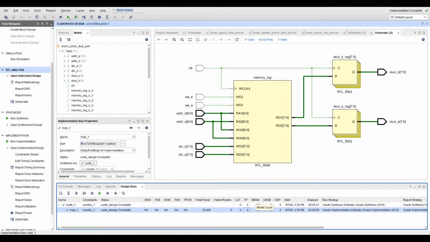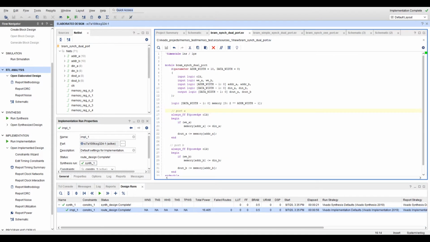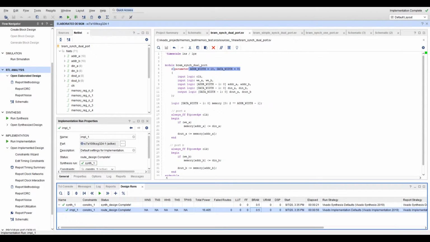Remember, a BRAM can be split from 36 kilobits into 18 kilobits, and if you calculate what we have written, you're going to see that by default it's going to be only 1 kilobyte, or you can think about it as 8 kilobits. Okay, so it's less than the 18, so it only used half of a BRAM. It didn't need any lookup tables or flip-flops.